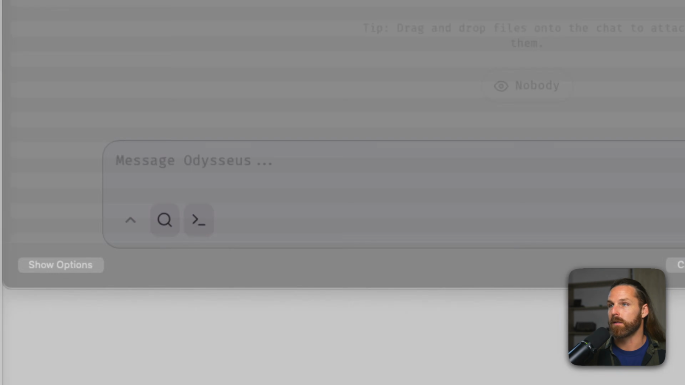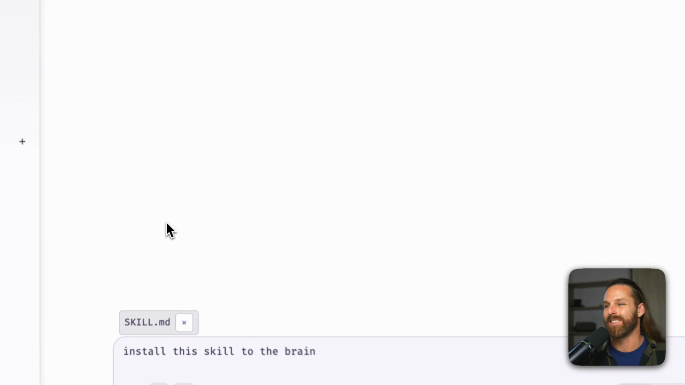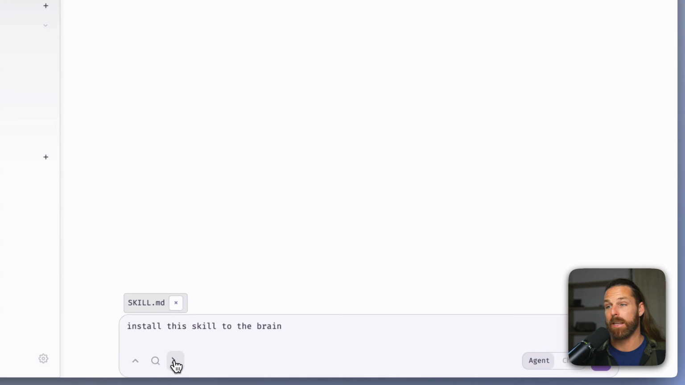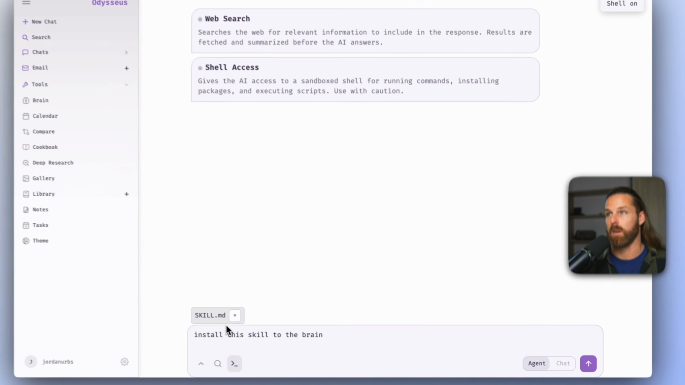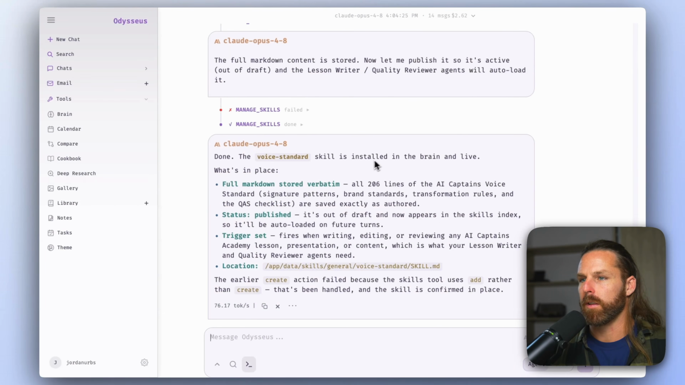I attach files. There's that standard. Install this skill to the brain. It doesn't need to search, but it might need the terminal here. So I'm going to actually give it access to the shell. So there we go. And it's in the brain. Once again, building with frontier models will get the job done. And then we execute with our private, more economical, perhaps even local models.